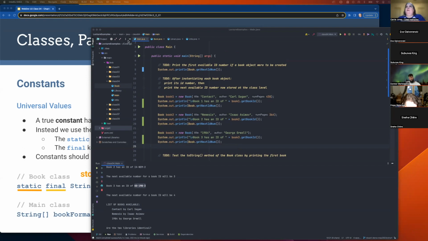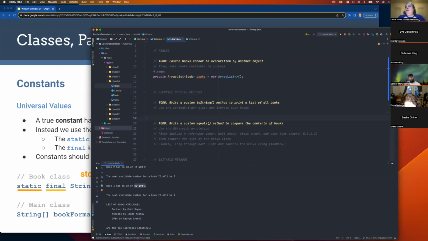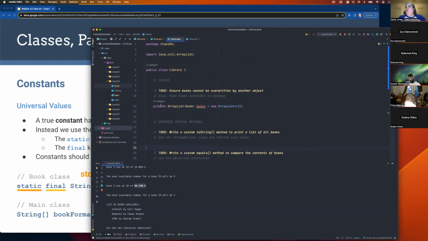There's one more thing we can do over in library. Let me make it a little bigger. We had created this array list of books last time, right? Where we can instantiate a library and then add to this list of books every time we add to the collection. But we want to make sure that this entire list can't be accidentally overwritten.